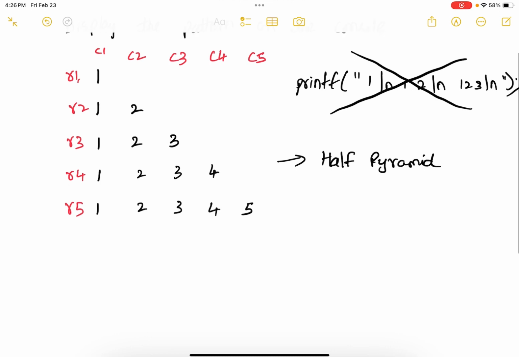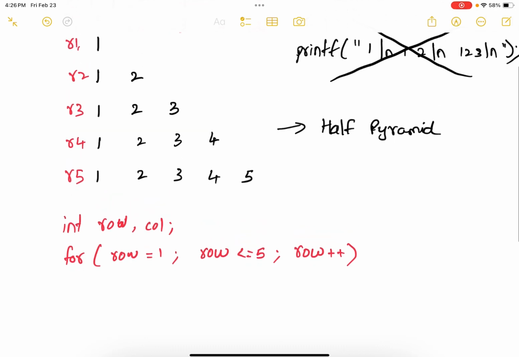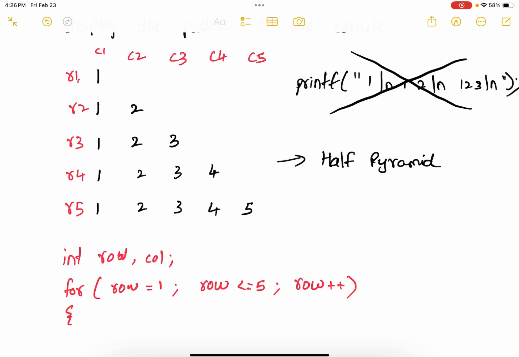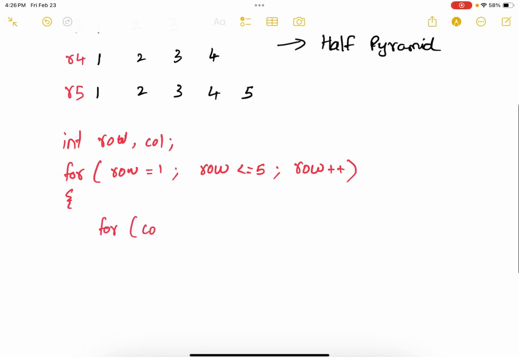Okay? So I'm going to create two variables, int row, column. I'm going to run the outer loop, which says I go from row equals 1, row less than or equals 5, row plus plus. And we know that in row 1 you can access only one column. In row 2 you can access two columns. In row 3 you need to access three columns, and so on. Therefore my inner loop can go from for column equals 1, column less than or equals row, column plus plus.